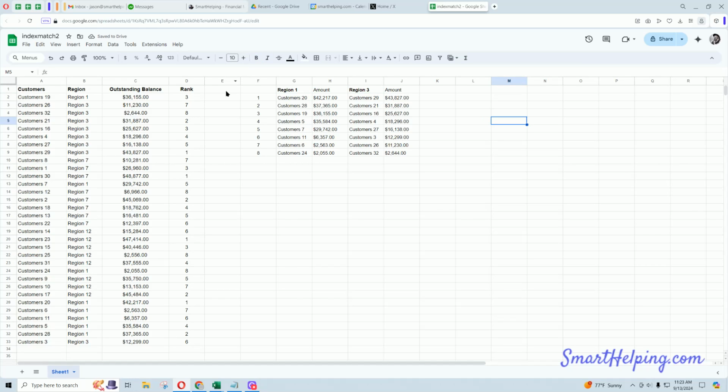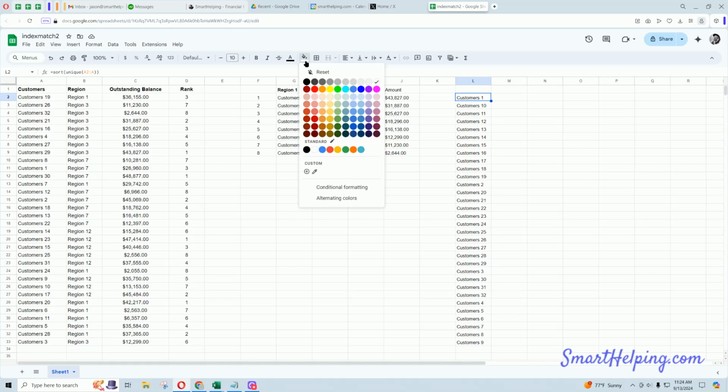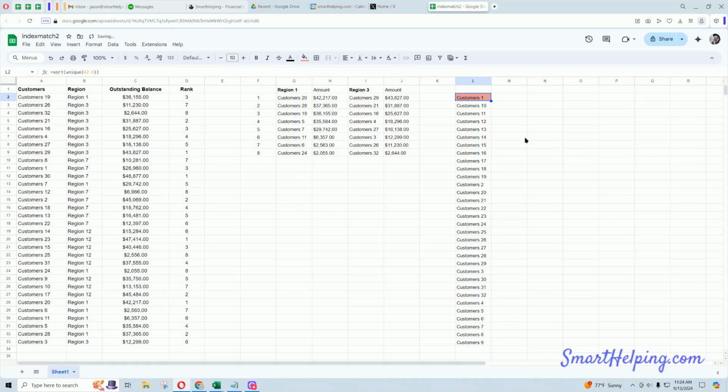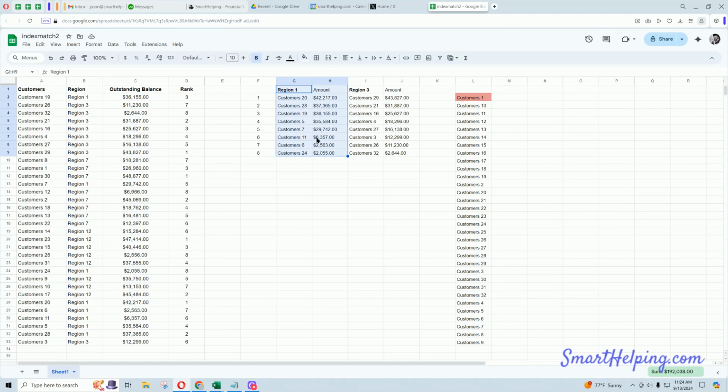But just the mechanics here, I'll also put in the sort unique function. Even though these are just customers, we'll just put it in there. Sorting alphabetically. Okay. Make this red. And there you go. We can give these some borders.